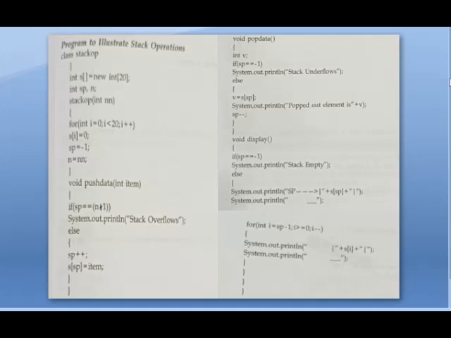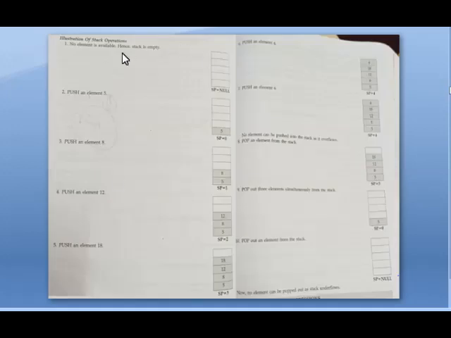Next, students, this is the illustration of the stack operation. First, the stack pointer is null, then push an element 5. So we insert the element 5 here, and the stack pointer will indicate the value 0. Then push an element 8, then the stack pointer goes 1, 2, 3, 4, 5. This means the size of the stack is 5, and we cannot push another element inside it.